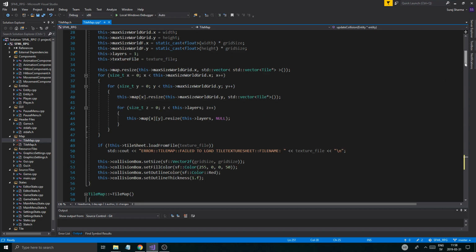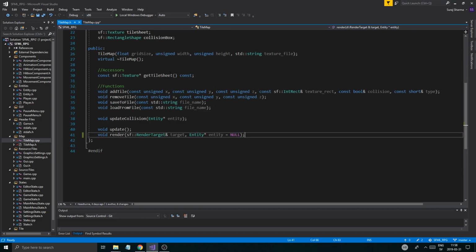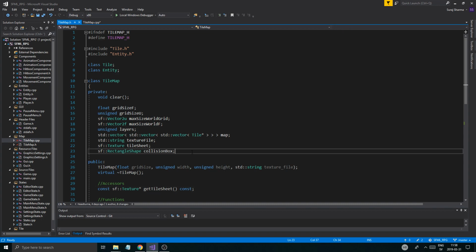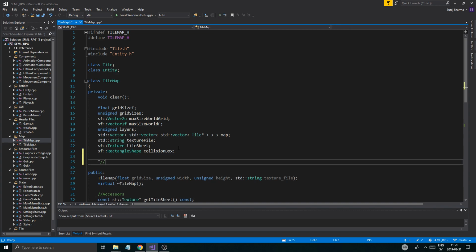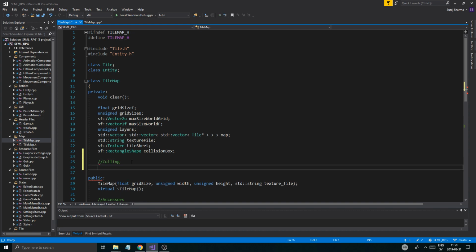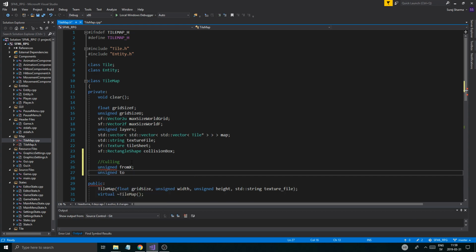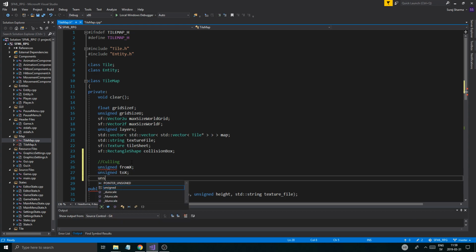And then I'm gonna create these in the H file here, because I do not want to wait. I'll just call it culling. I don't want to create those every iteration, right? I don't want to create those locally. So I want to keep them here. Basically, what I'm gonna do is unsigned from X, unsigned to X, unsigned from Y.